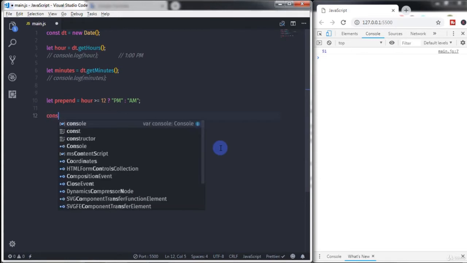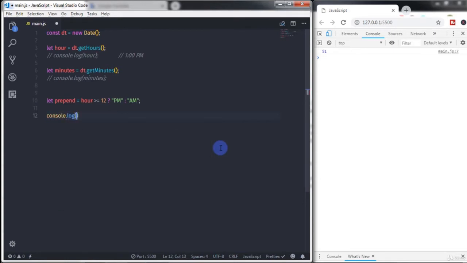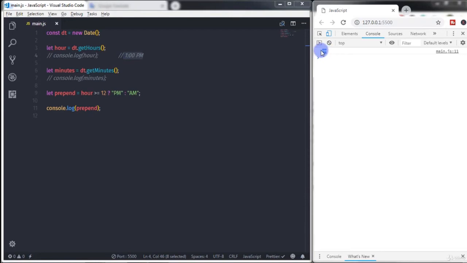I just wanted to show you what this condition returns. So I will just say console.log and say prepend. So you know that it is 1 PM right now. So this will return PM on the console. If you specify something different, so just say if the time is 5, then let's see what happens, right? This will return AM, right? Now you know how to get AM and PM.